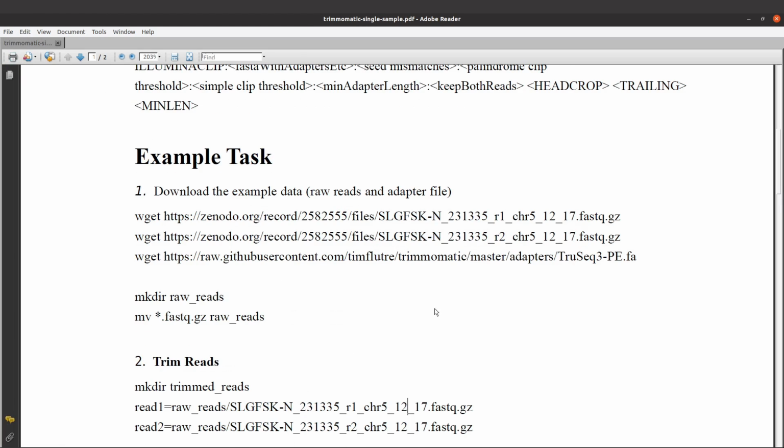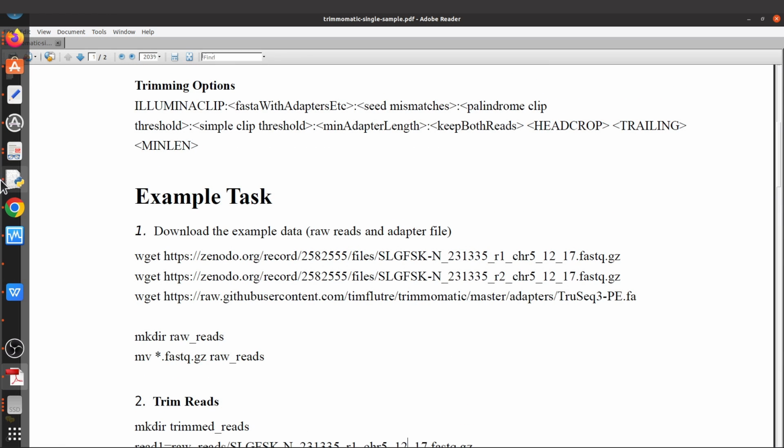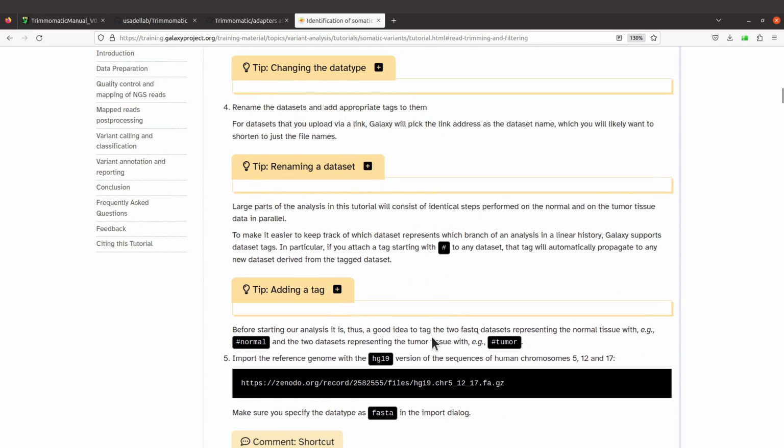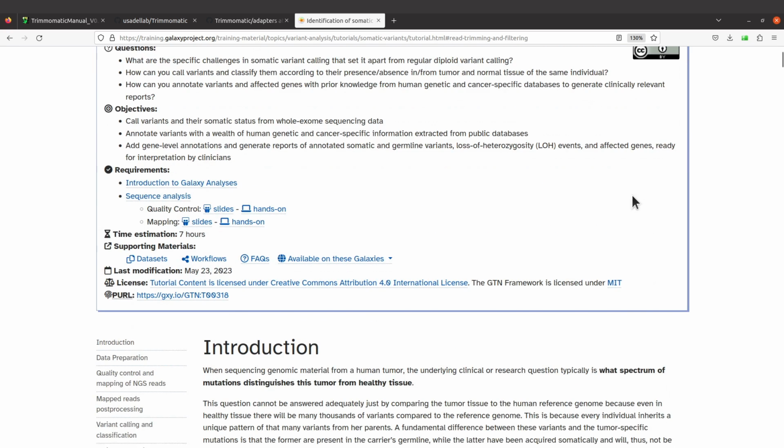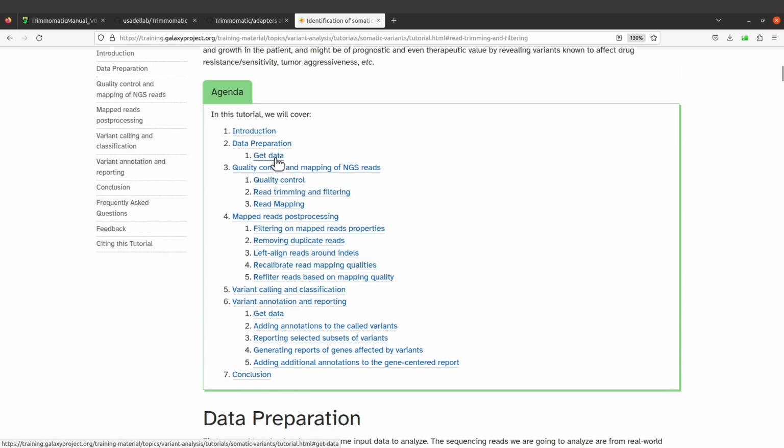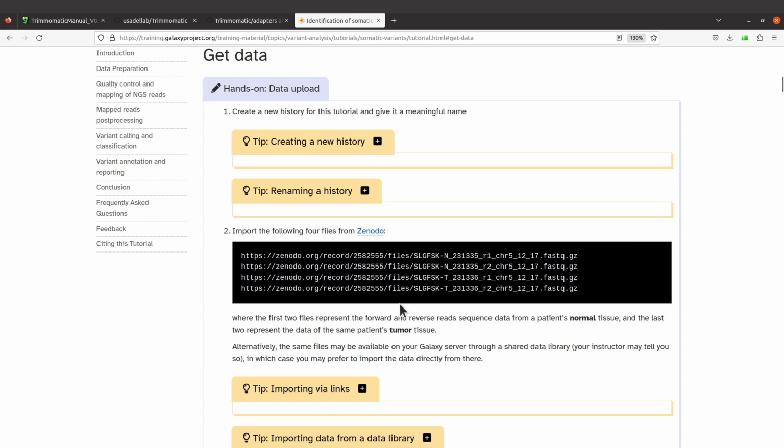We will start by downloading the example data. Let's go back to the Galaxy tutorial page here. When you are here, come to get data, and you have the data given to you. You can use any data, but for this tutorial, let's just use this very first one here. That's what we are going to use.